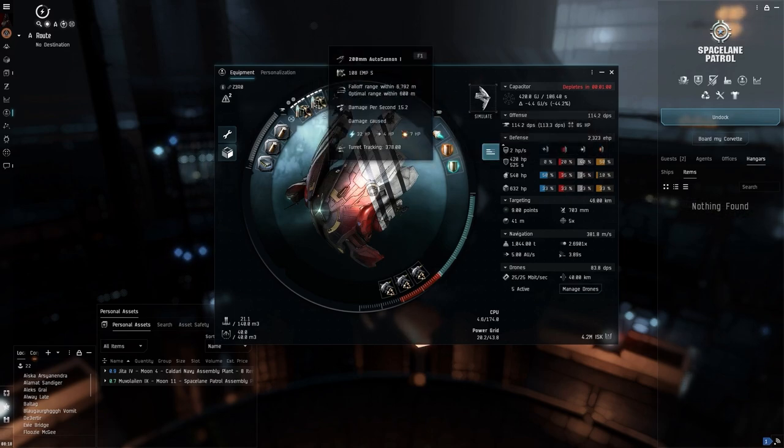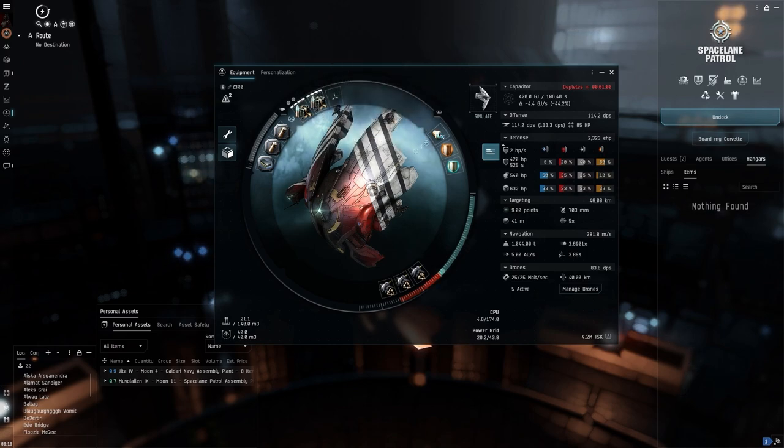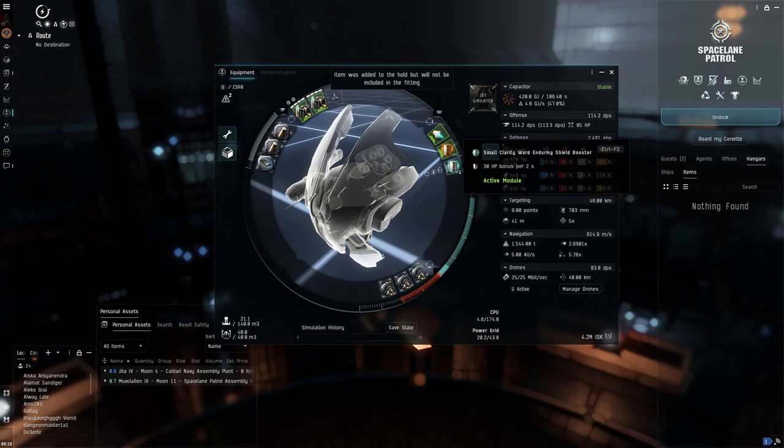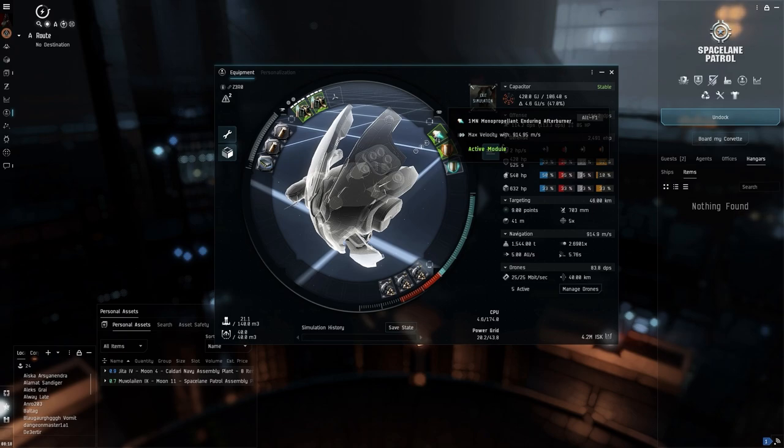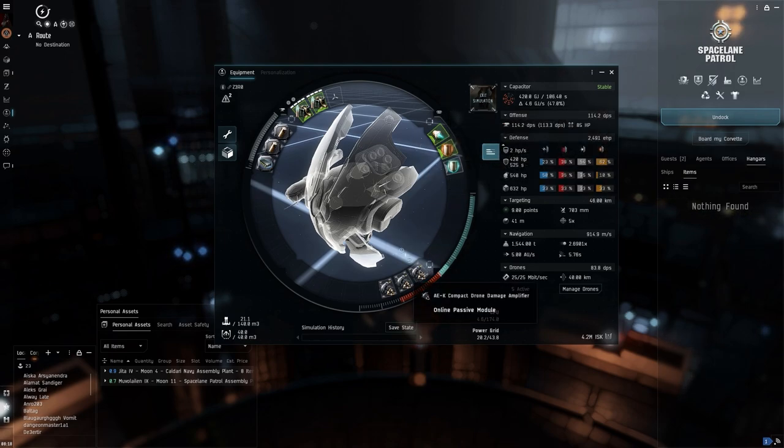We're going to be running 200mm AutoCannon I's with EMP S, and then our mid slots are going to be a 1MN Monopropellant Afterburner with our Multispectrum Shield Hardener I, and then a Small Clarity Ward Enduring Shield Booster. We'll cap out if we run this stuff all at once, so you're going to be trying to watch how much you're using the shield booster in between pockets. Normally whenever I kill the rat, I'm near the gate, and I'll turn off the prop mod as well. Then our lows are going to be all AE TAC-K compact drone damage amplifiers.